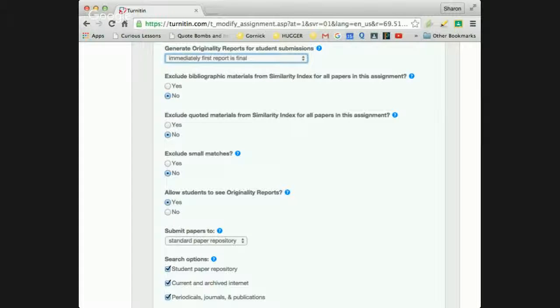This might be helpful to exclude if you want to, because I do have some kids with papers that have like 25% plagiarized, but if you look at the originality report, it highlights all of their direct quotes. They have to, of course, have quoted it correctly with the page number and such, but I like to see all of that, so I usually put no. But if you want to avoid having that percentage that might scare them, you can change this to yes.